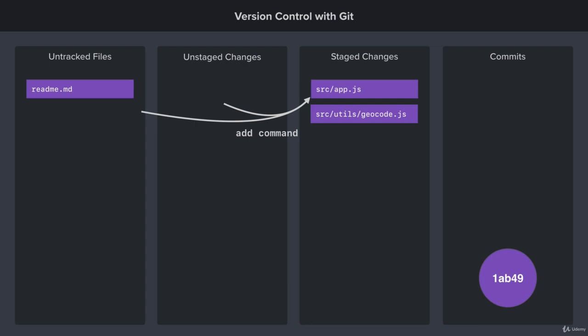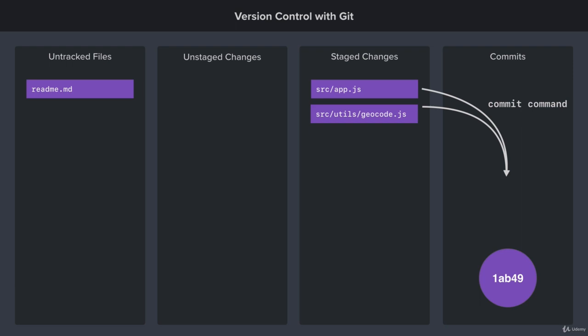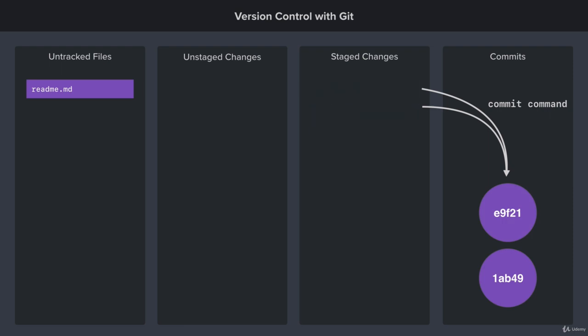Now I could also choose to bring over readme.md, but I'm leaving that there to let you know you don't have to have Git track everything. So once the add command is done, our setup is going to look a little bit like this, and then we can use the commit command to take all of this and create a brand new commit. So right here, I use the commit command, it bundles up everything in staged changes, and it puts them in a new commit.